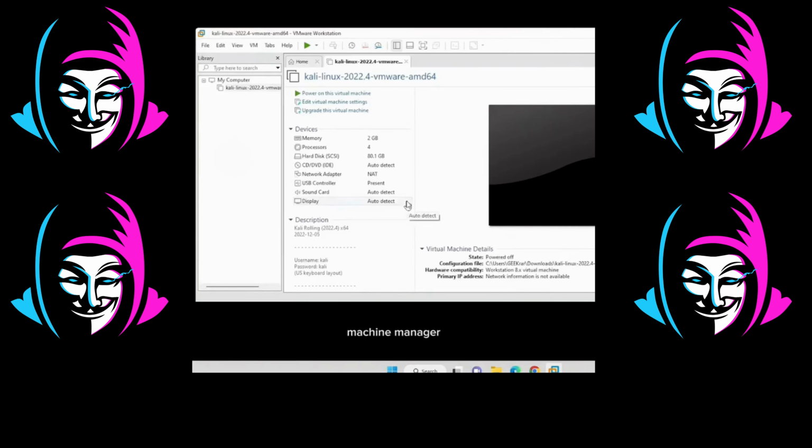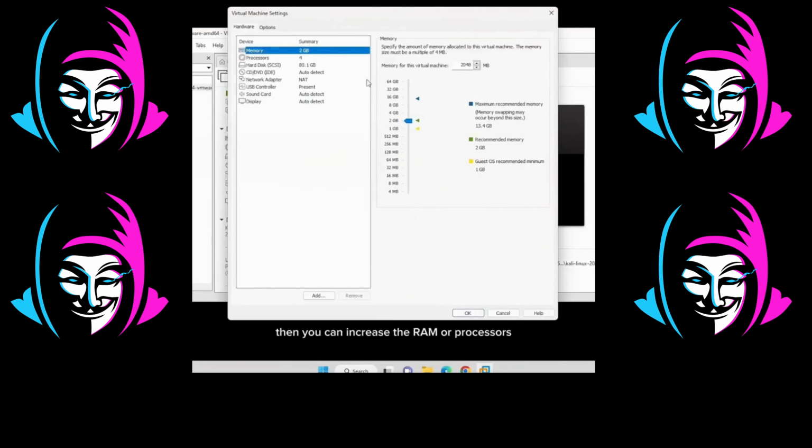virtual machine manager. So when I install this using the ISO image, we're setting the parameters, but here they are already preset right over here. Memory is at 2 gigs, processors 4 cores. It's using 80 gigs of hard disk space. The network adapter is set to NAT. If you need to change any of these settings, you can just click on this edit virtual machine settings, and then you can increase the RAM or processors if you want to. So you can modify these and increase them if you want to increase the performance of your virtual machine. And that can all be done in here.